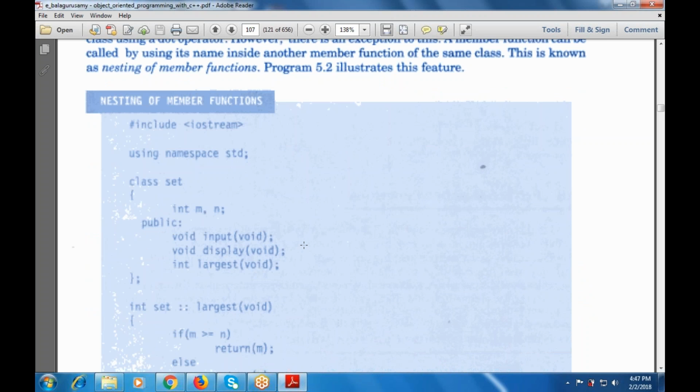So, iostream, using namespace, class set, int m, n, public: void input, void display, and int largest. Then the curly brace closes, semicolon. Then int set::largest. If m is greater than or equal to n, return m, else return n.